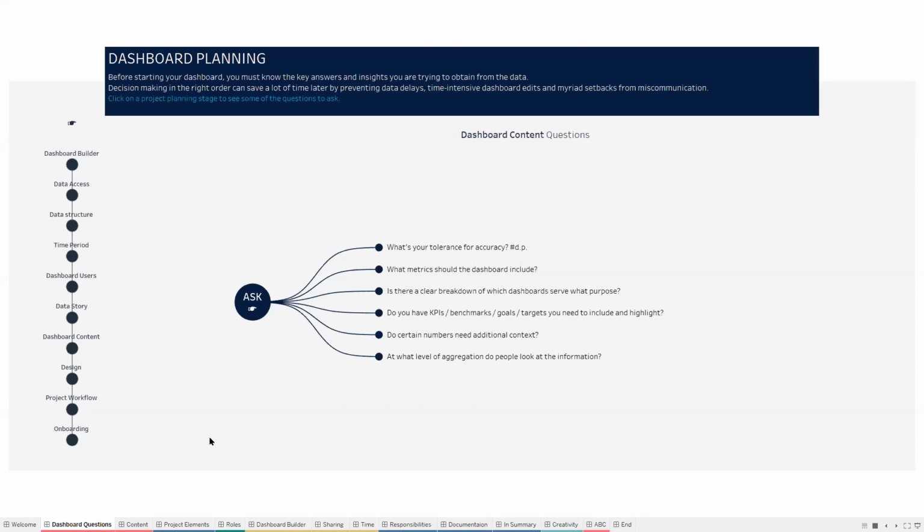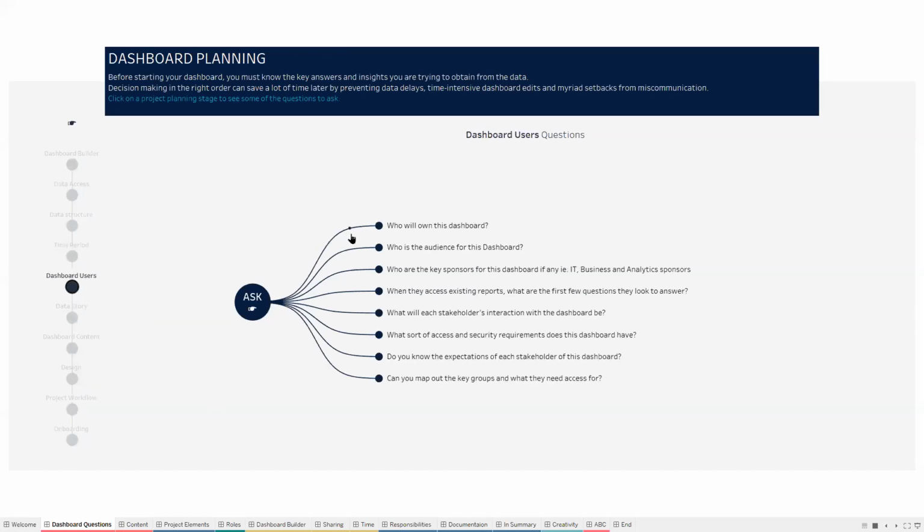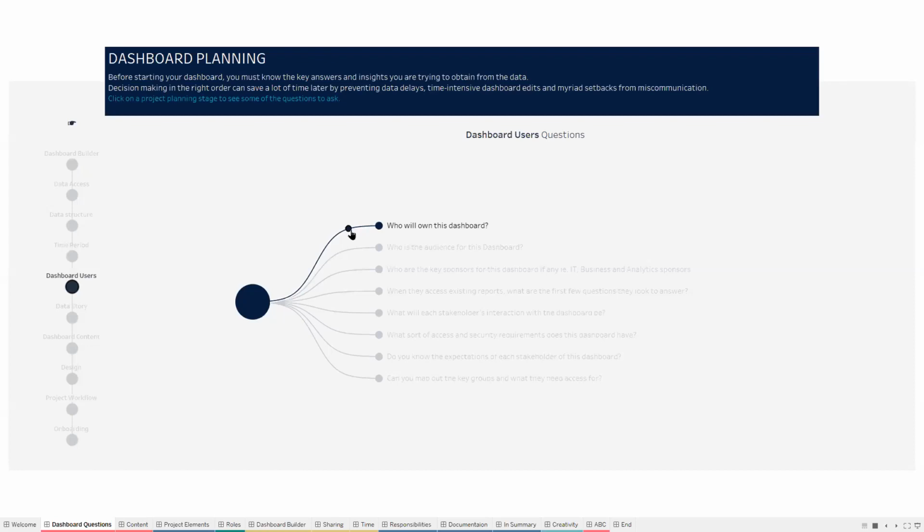Well, this is where these questions come from, because it always ends up being politics, where somebody says, oh, you know, and I think an important thing here is maybe dashboard owners, who will own this dashboard?